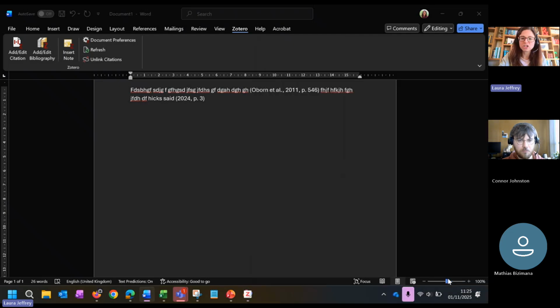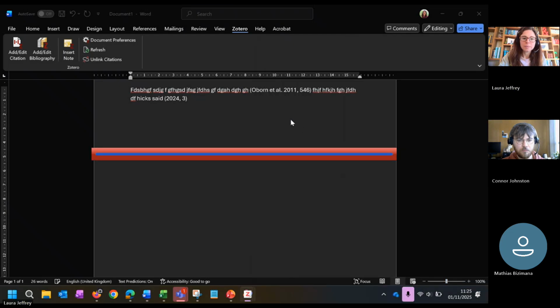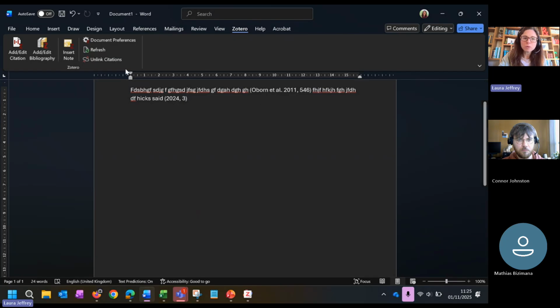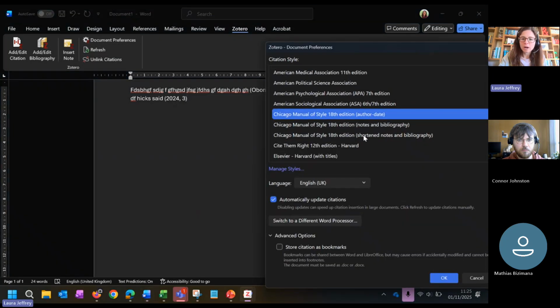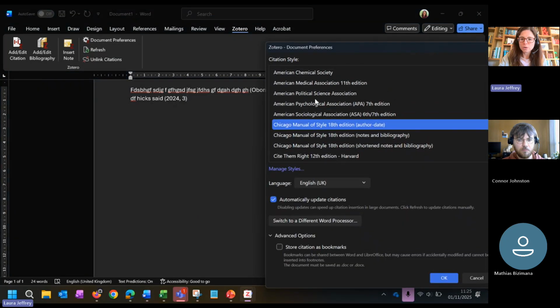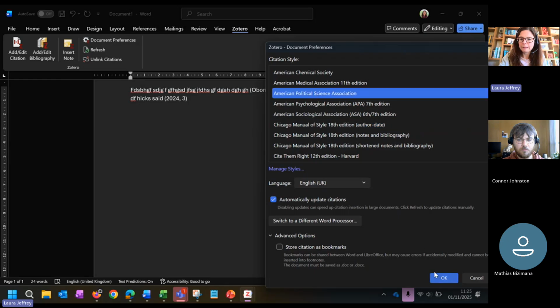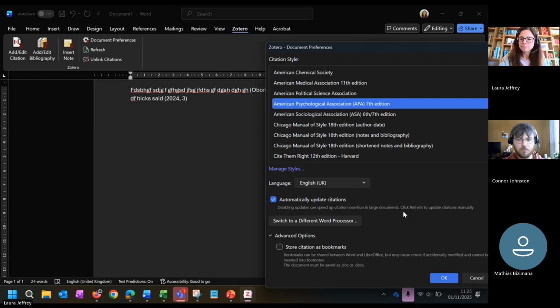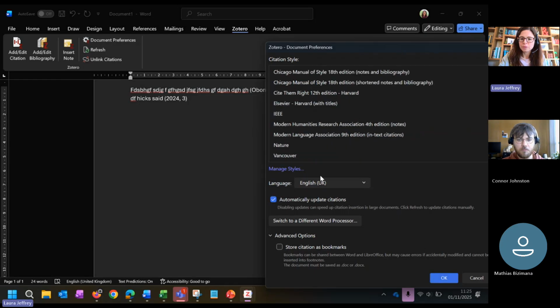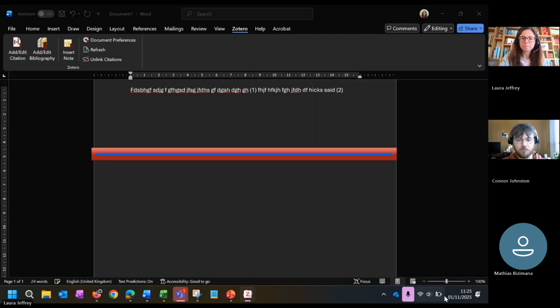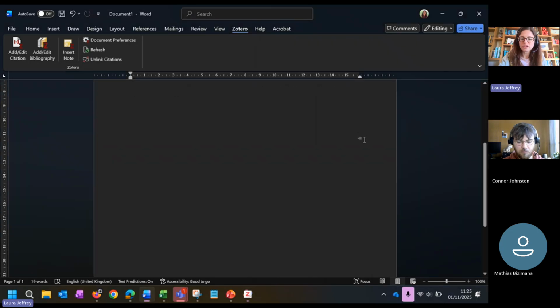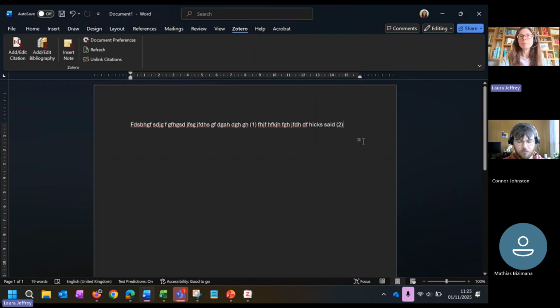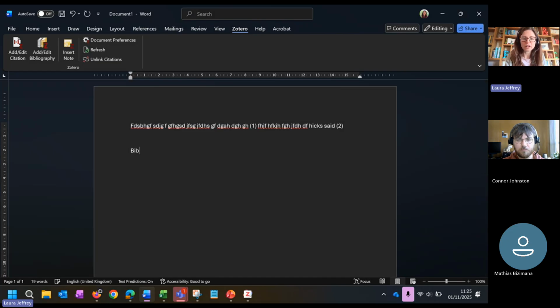So we could change to Chicago, and you can see it just slightly orders the way things look. We could change it to, so let's see if there's another one, Vancouver. And that would change it to a footnoted style that when I add in my bibliography, they would all appear in a particular way. And so this is quite a nice way to show you what the bibliography looks like.